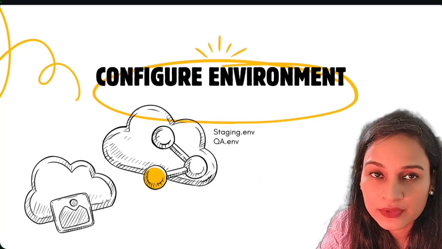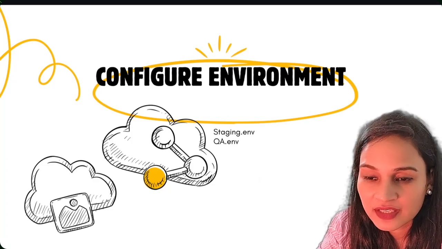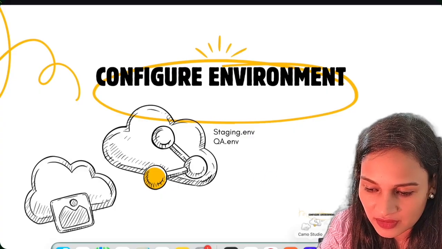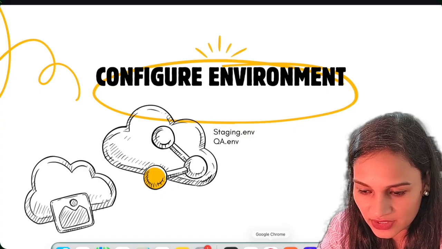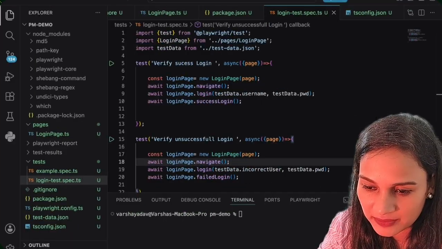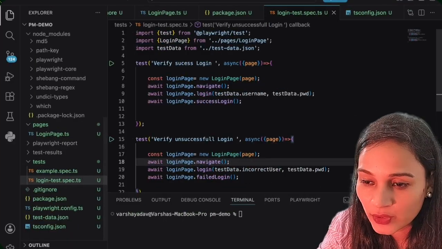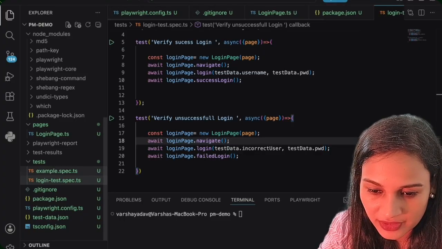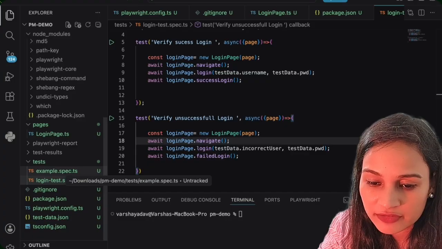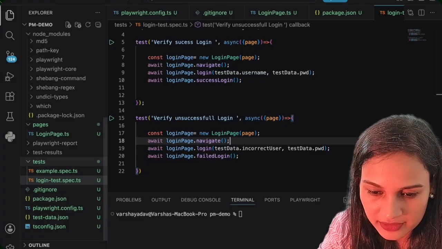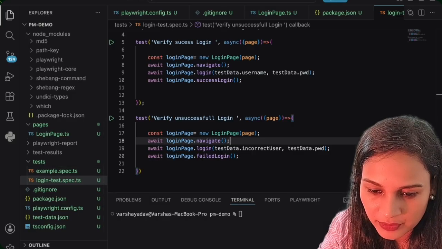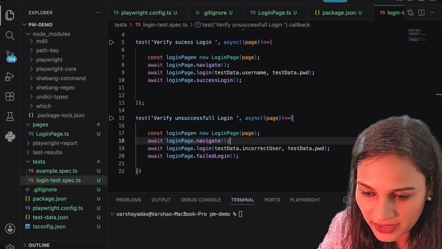So now we are going to see how we can configure environments. Let's say you want to run the same scripts in two different environments, QA or staging. So let's see how we can do that. In order to implement multiple environments for a UI automation framework, we are going to have two different application URLs. So let's consider an example where we have two different environments, QA and staging.